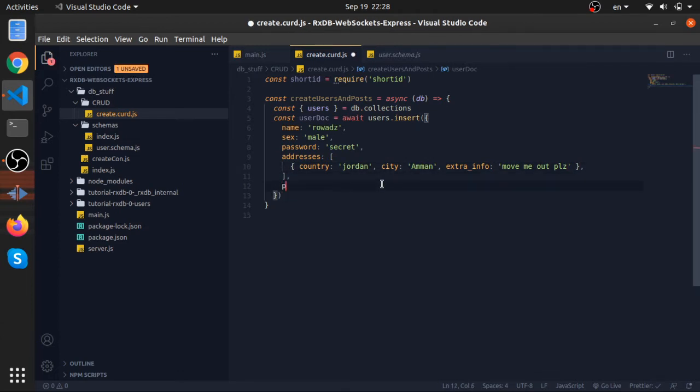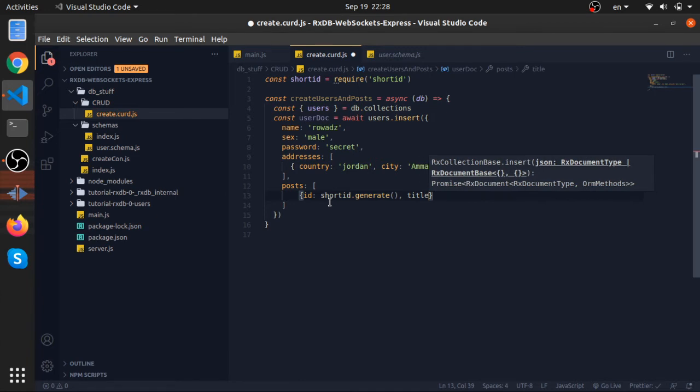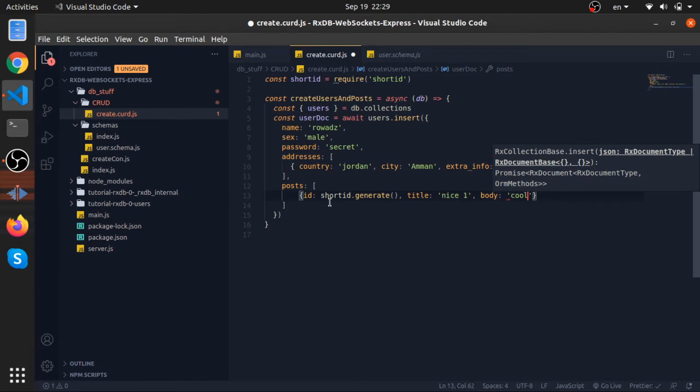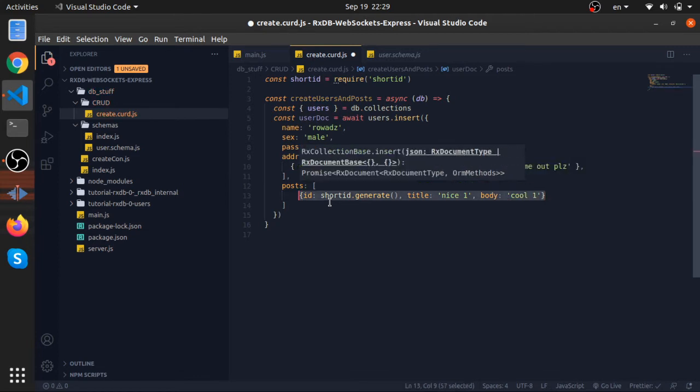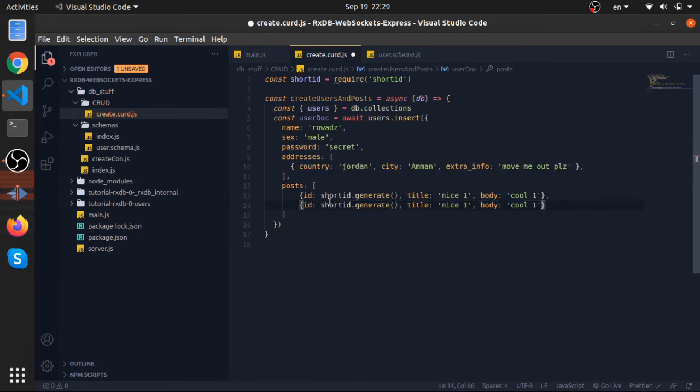We also have posts, which is also an array. We have an ID, which is why we got this short ID. So I will use it like this: shortid.generate. When we delete a post, we will get it by ID and then just delete it right away, which is very nice. I'll put the title as "nice one", and we also have a body, "cool one". Let me copy paste this and change this to 2. And let's just export stuff.